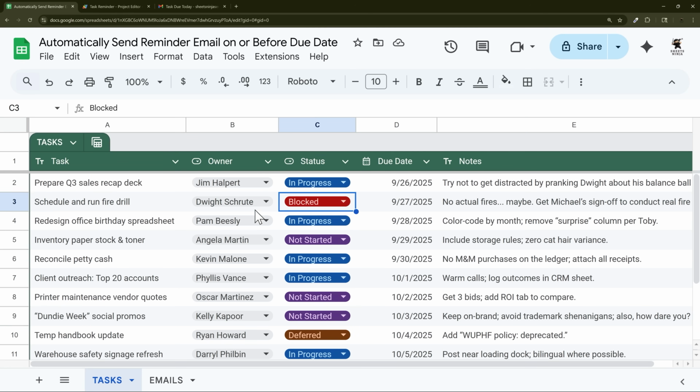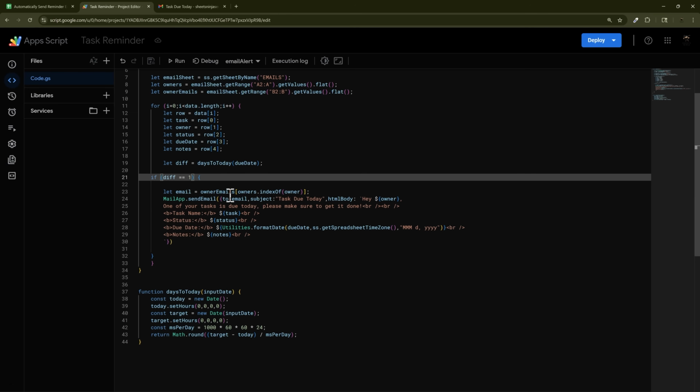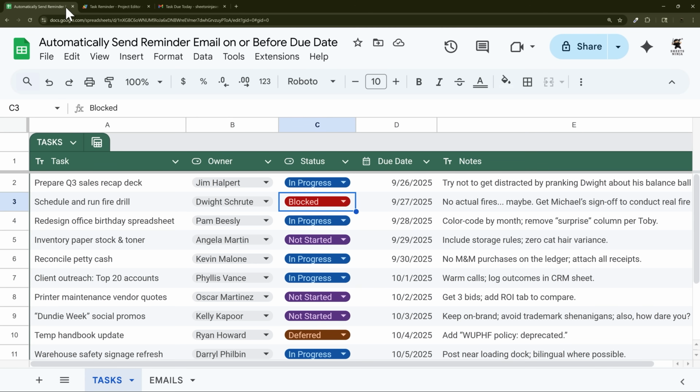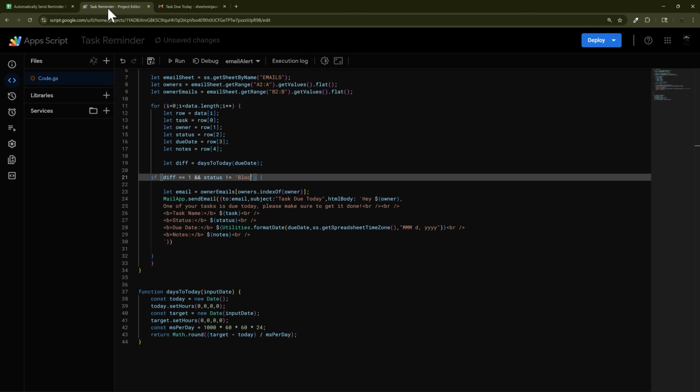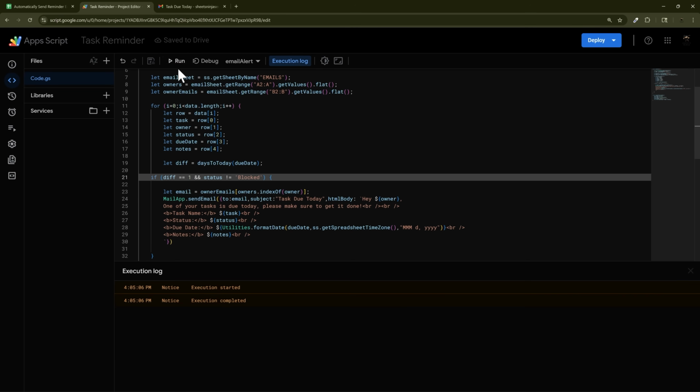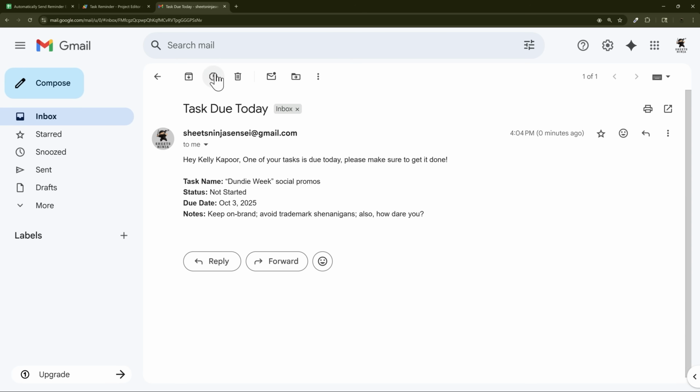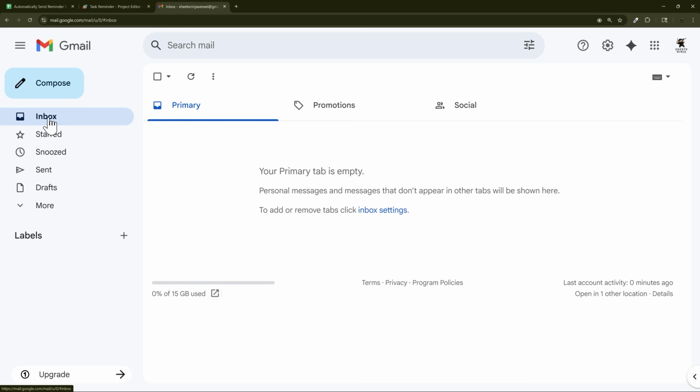Like, so if we don't want it to send if the status is blocked as an example. So then what we could do is we can either stack multiple things in here. So we could say, and status is not equal to, and then let's see if it's not uppercase. So we'll just do blocked. And so let's go ahead and run that again. At this point, no emails should have sent. So double check. Looks like nothing sent.